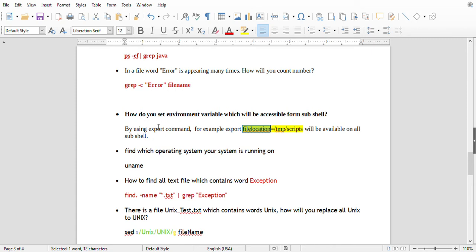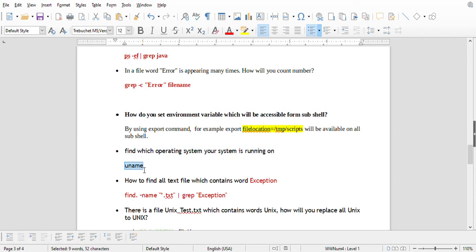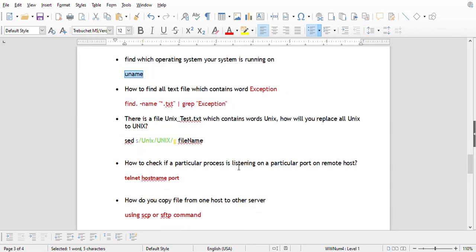So that is also one of the interview questions. You want to find which operating system you are running on, so uname is the command for that, so you should know that.